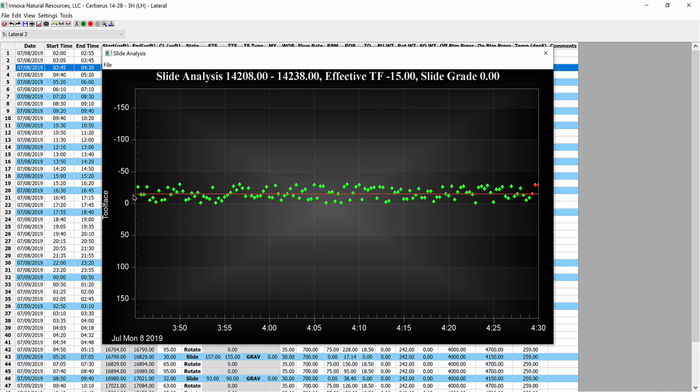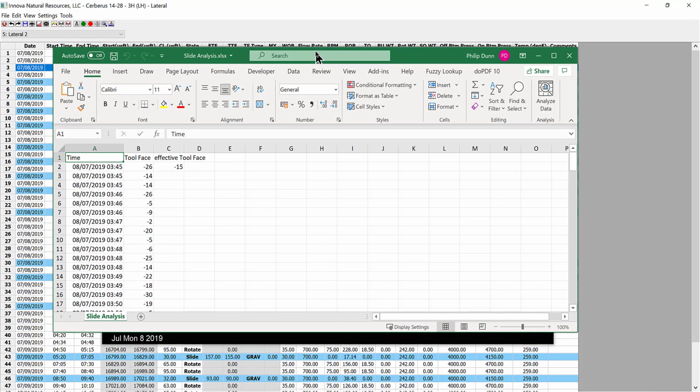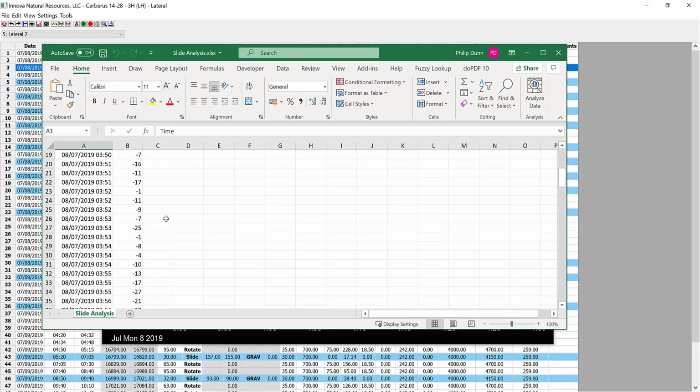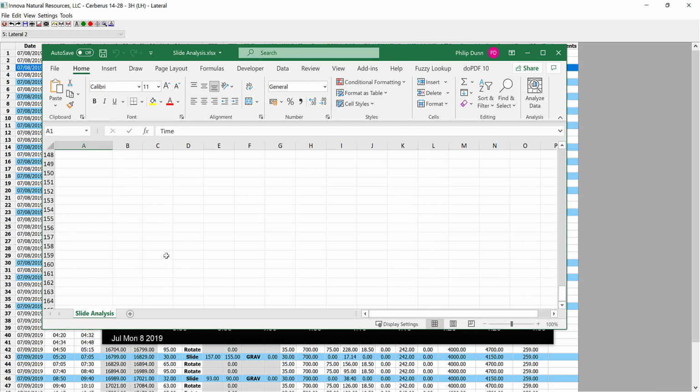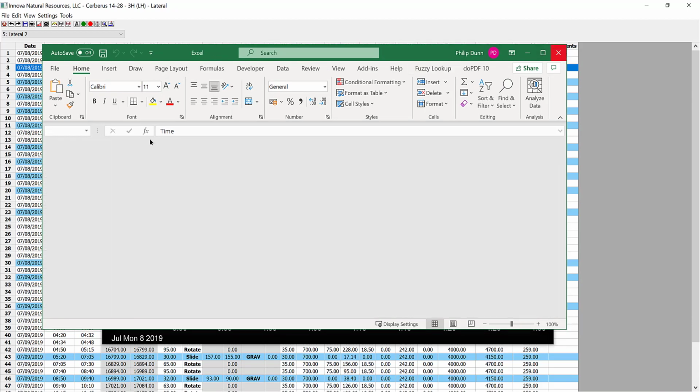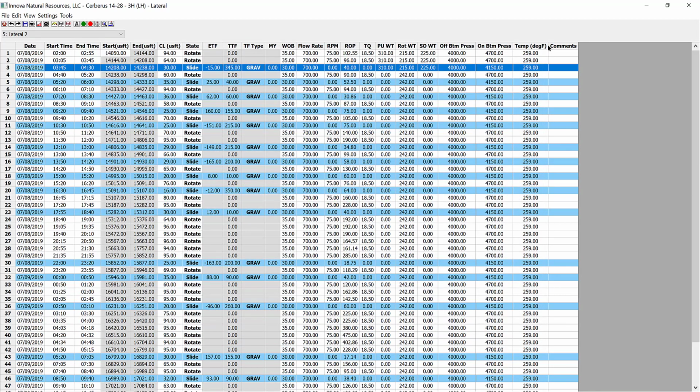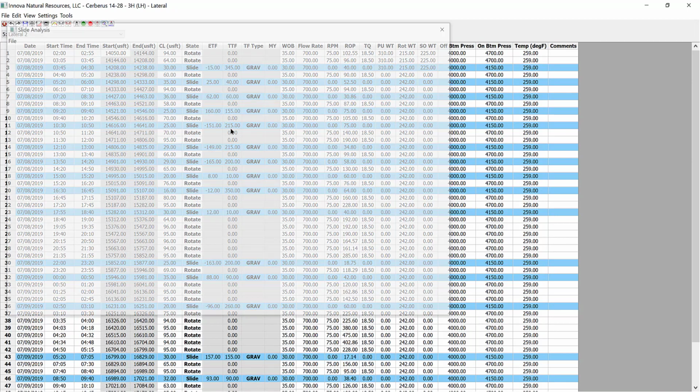Within here, you have a red line, which is your effective toolface. All of the green are your individual toolface readings recorded via WITS. If you go to File, you can export that data to Excel format. It'll give you a date, time, toolface, and effective toolface for that particular slide interval. Again, this will be dependent upon the line of sliding that you have selected.